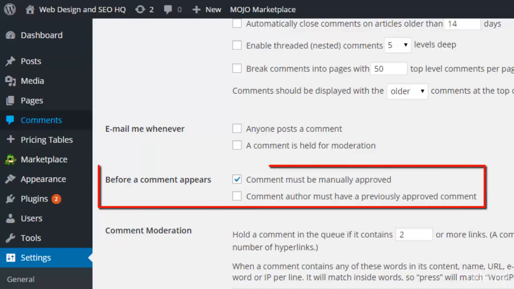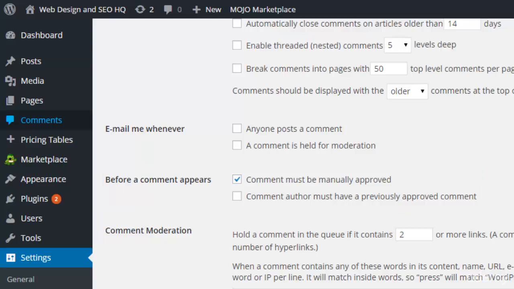Under before a comment appears, you can select for the comment to be manually approved, meaning you will need to go in and approve every single comment that appears on your website. Or if a comment author has already had one of their previous comments approved, then their comment will automatically appear, which is a good idea because you've already approved their comment. You're showing that they don't spam your website.